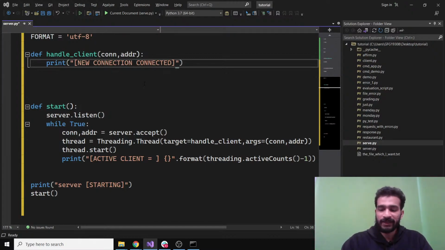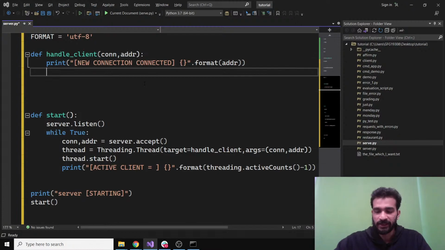Okay, and then I'll print some details about the client. So I'll use the f-string dot format, and I will give addr. So addr holds the information about the client. So I've used addr.